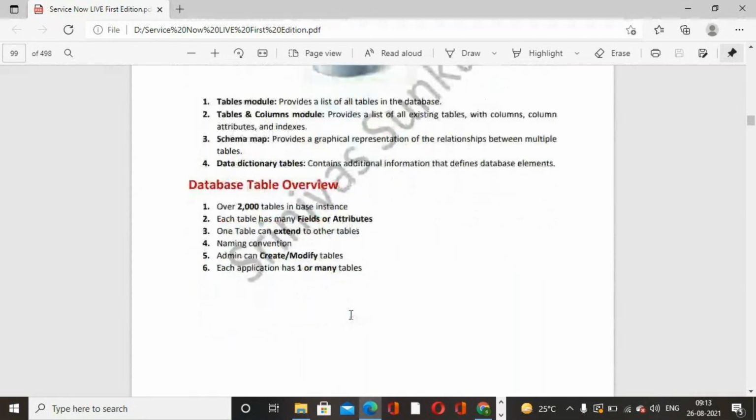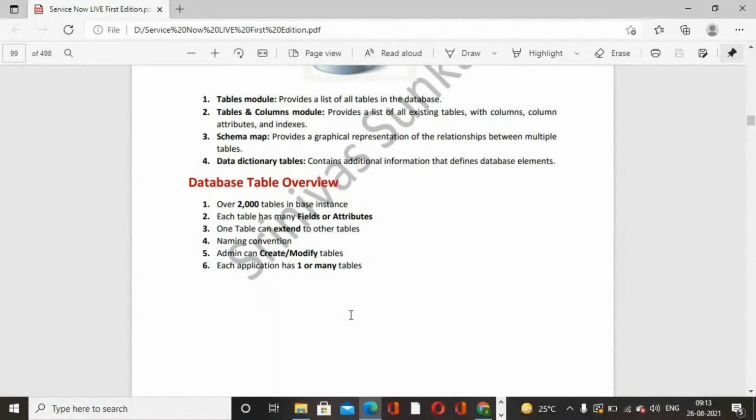Next one, coming to database and table overview. Almost 3000 plus tables are available in a base instance. Each table has many fields and attributes. One table may contain a number of records. One table may be extended with another table, and why we extend one table to another, we can discuss later. And while creating any new table, the naming convention should depend on the client requirement.